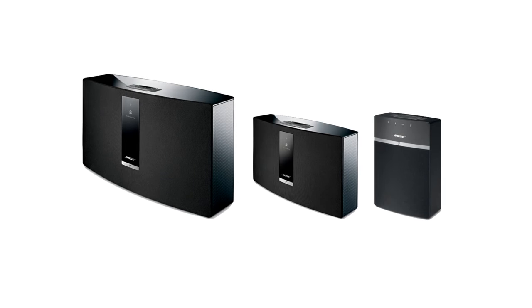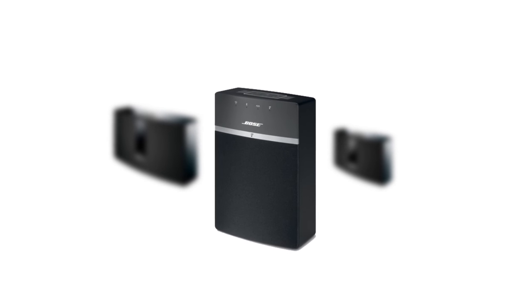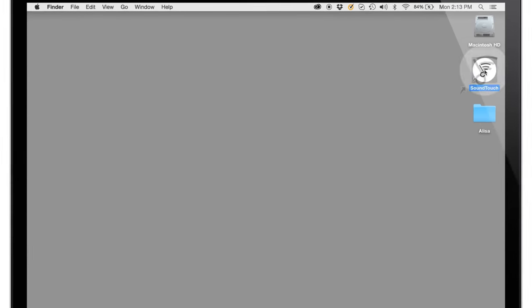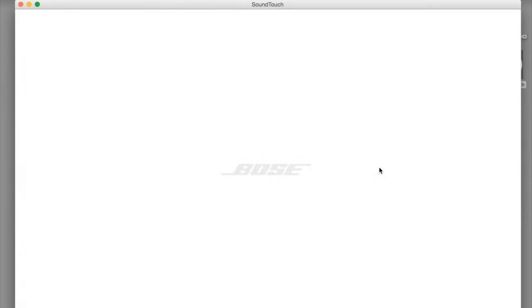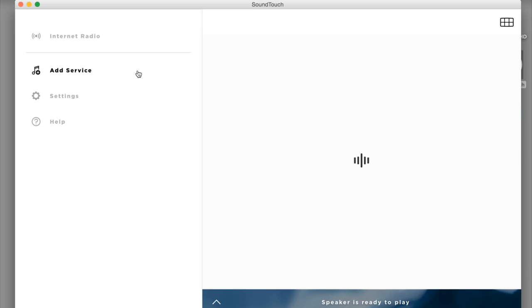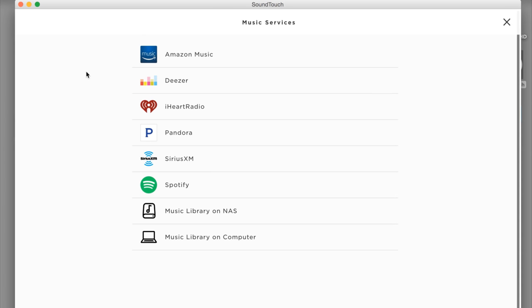SoundTouch Wi-Fi music systems give you quick access to all of the music you have stored on your computer. Start from the SoundTouch app on your computer where your music library is stored. Next, select Add Service in the top left menu.